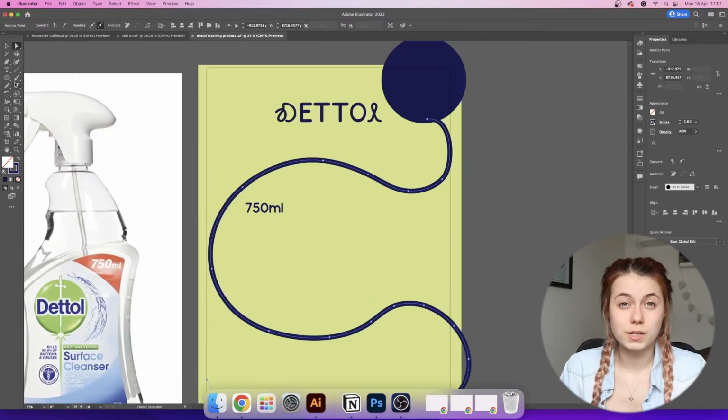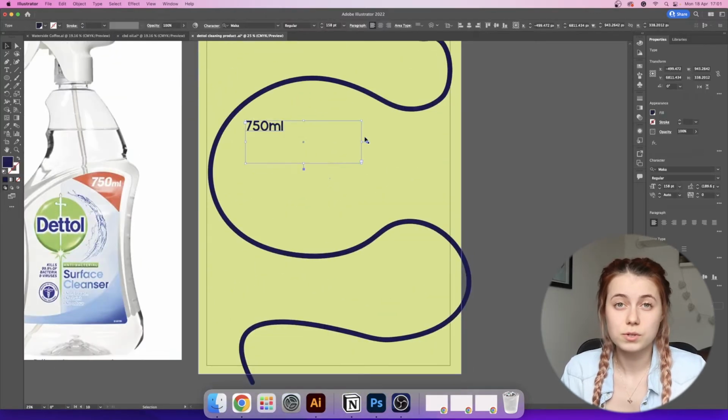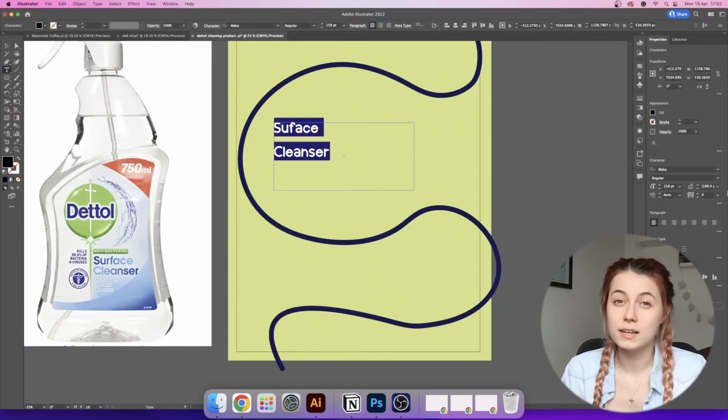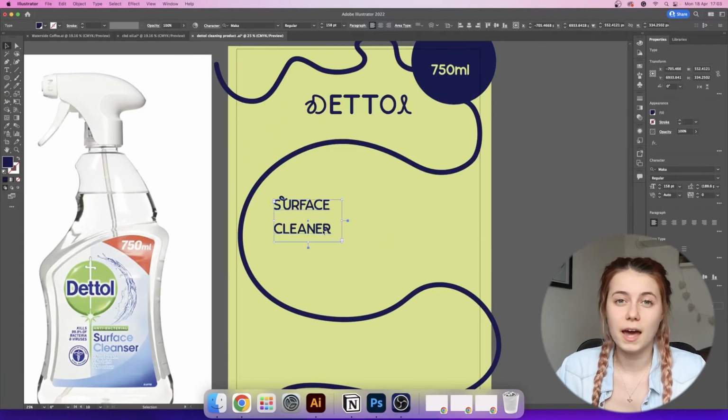We need to also state that this is a surface cleaner, so what I did is just type it out and then use some glyphs. And this really allowed that specific word to have more personality and fit with the brand. I have also found a complementary font for all of the little information, allowing the main header to pop.